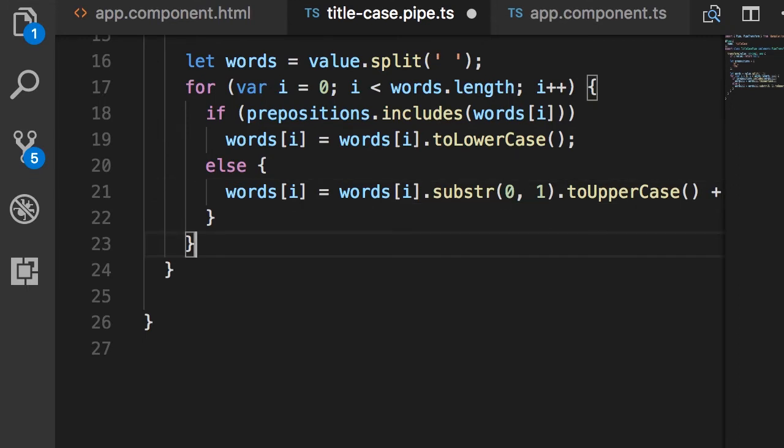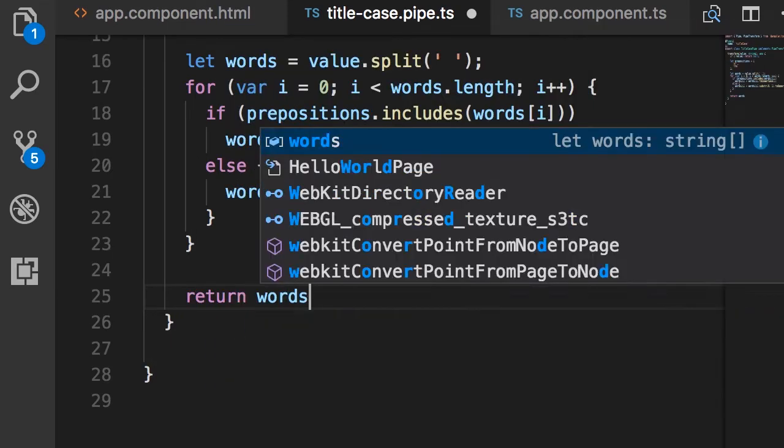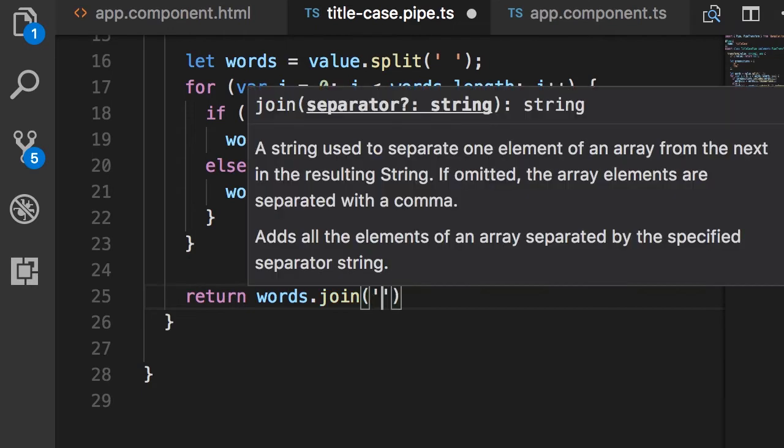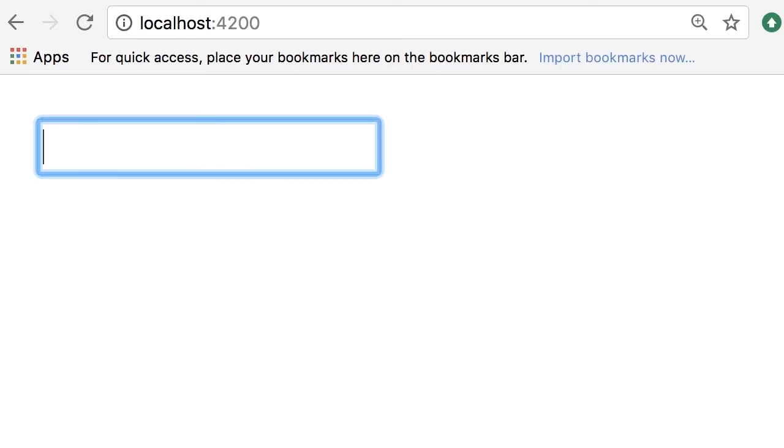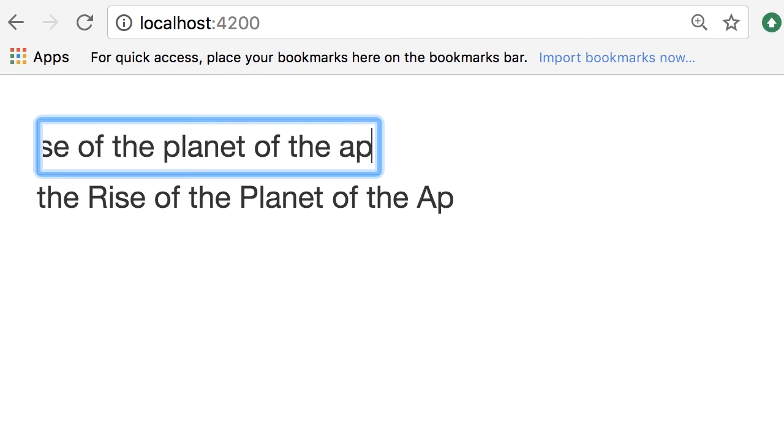Now after this iteration, we want to combine all these words using a space and return it to the consumer of this pipe. So return words.join. We want to join them with a space. Let's test the application up to this point. So the rise of the planet of the apes.